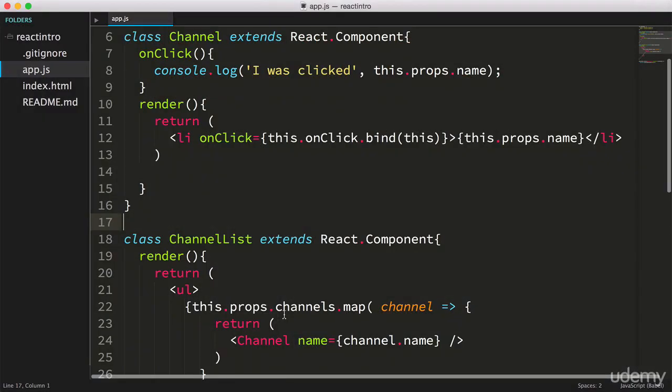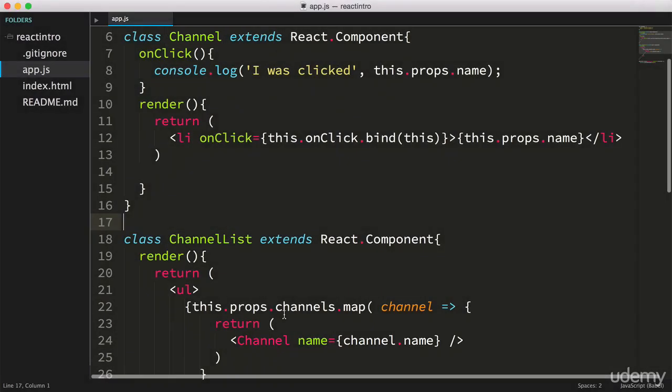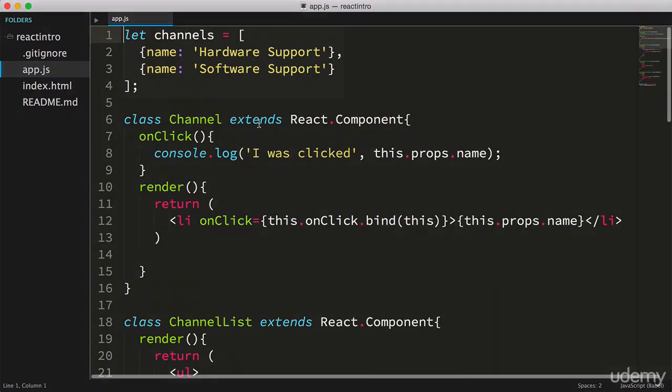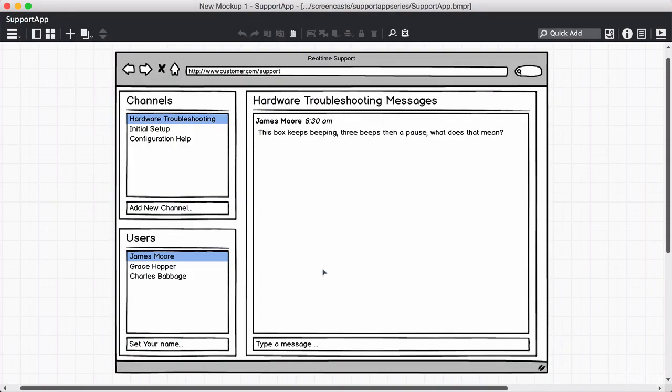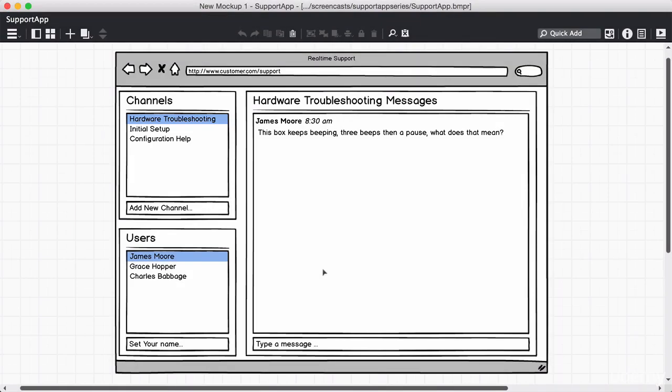Okay, here's where we left off. We've created two React components, channel and channel list, which are being used in a parent-child relationship to render a hard-coded list of channels. Let's think back to the app we intend on building. And looking at the wireframe drawing, you can see that the user should be able to key a new channel into an input, and pressing enter should add what they keyed as a new channel. So let's figure out how to handle this in React.